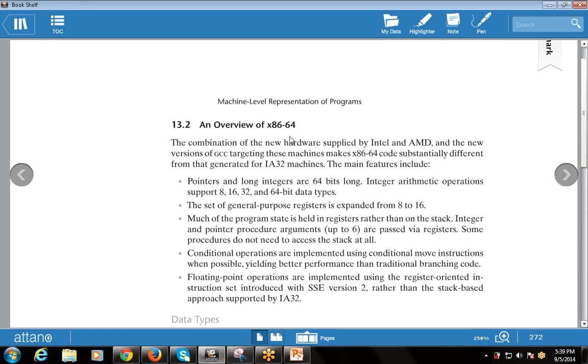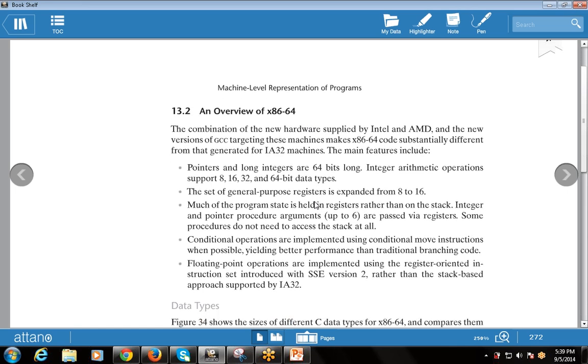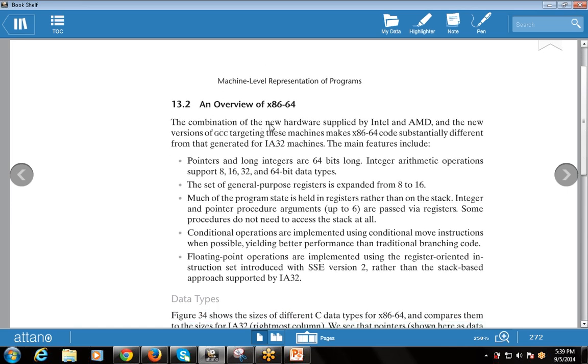Then an overview of x86-64. The combination of the new hardware supplied by Intel and AMD and the new version of GCC targeting these machines makes x86-64 code substantially different from that generated for IA32 machines. The main features of x86-64 are that pointers and long integers are 64 bits long. Integer arithmetic operations support 8, 16, 32 and 64-bit data types.